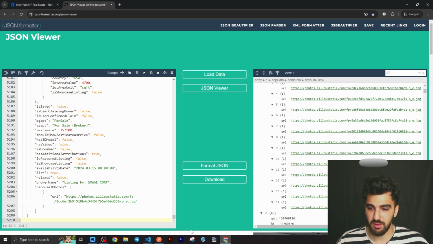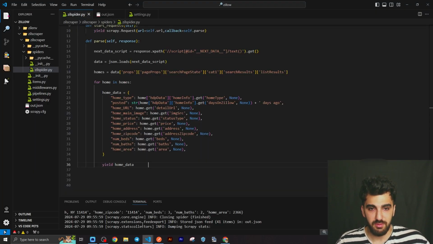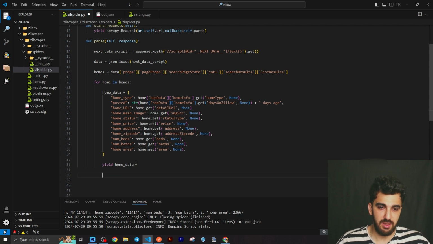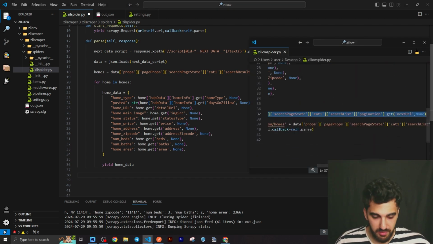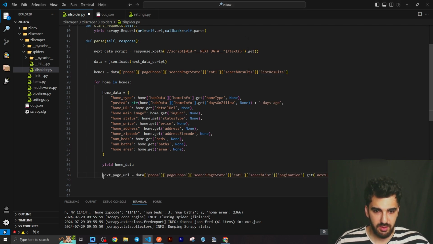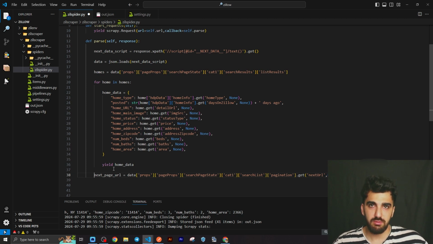I don't, because I'm going to save time. There was something, and it was like, okay, let me use it, and then I explain it here. It's not part of this loop. When we parse the data and extracted the data for page 1 from props, page props, search page state, category 1, search list, pagination, we want to get the next URL, if it's available. And if it's not, it gives us none.